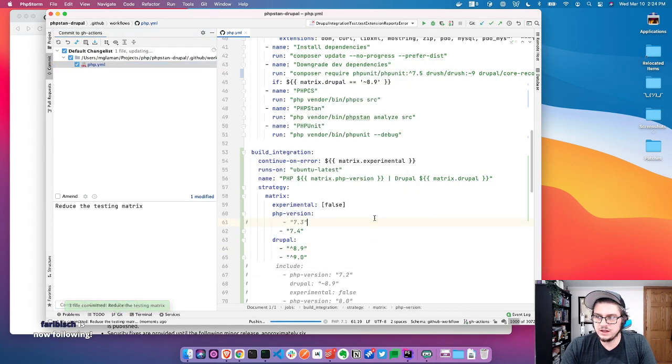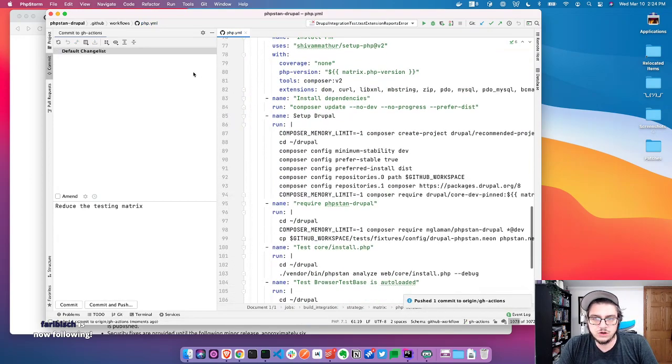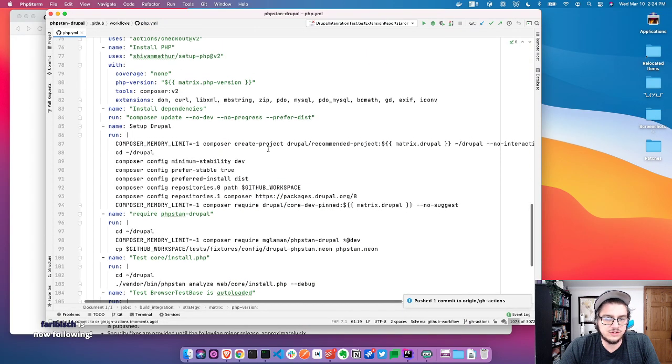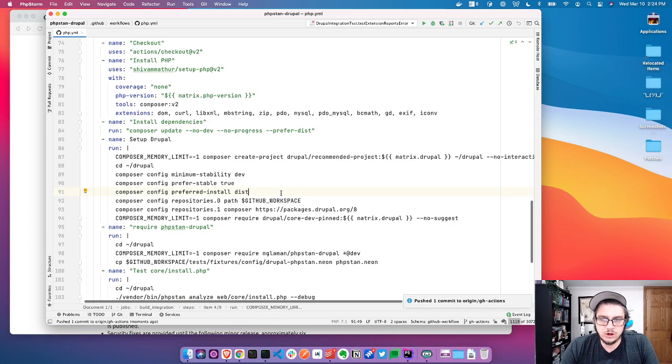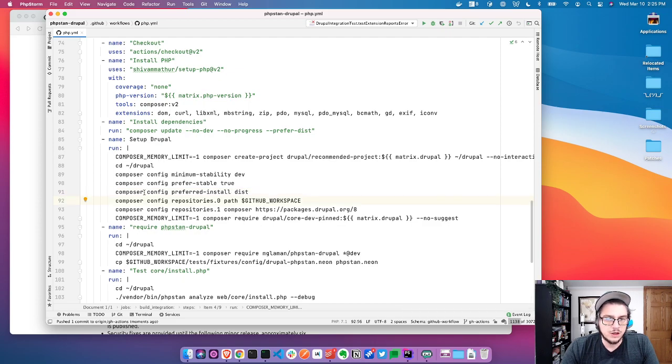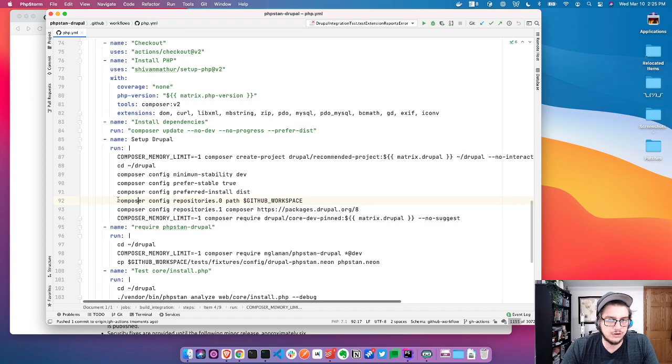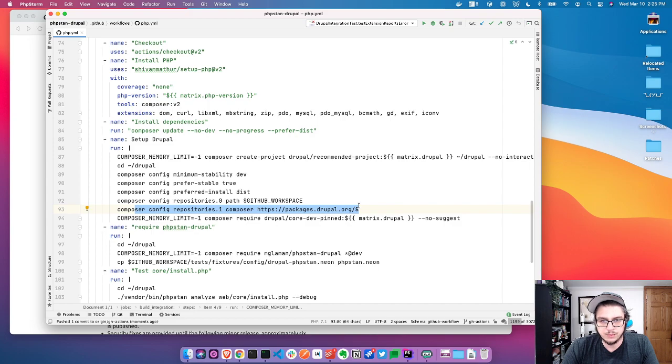Okay. So push that. One thing I wanted to show is when you are testing a Drupal module or extension, or anytime you're working with Composer in general and you need to acquire your own repository, you have to configure it as the first repository entry. So that's what's happening in here. I'm doing composer config repositories 0 as a path to my current GitHub workspace. And then after it, I'm re-adding the Drupal.org packages endpoint, and then running composer require.